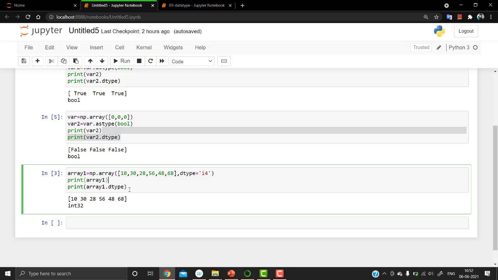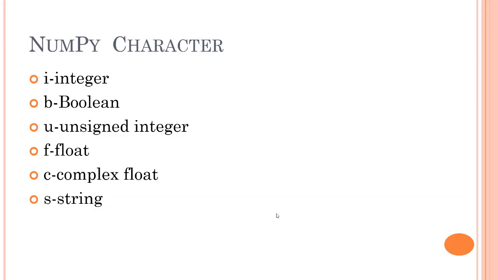Before moving to see how float works, we check which keyword or character we use for each data type. We use some NumPy characters for data types. Whenever we want to use an integer, we can use I directly, as you can observe when we put i4 it shows integer 32. So the character for integer is I. For boolean we use B. For unsigned integer we use U. Then F for float, C for complex, and S for string.